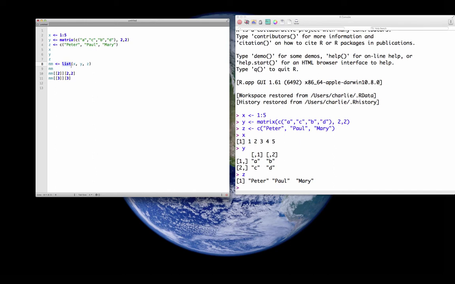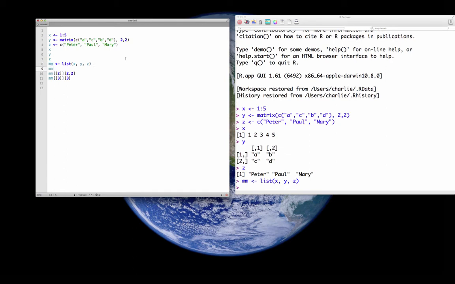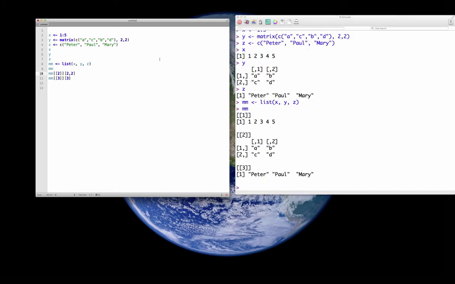A list, using the list function in this case, allows us to combine these three objects into a single object, which I'm going to call MM. Let's just do that. Now there's an object that exists called MM, and I've combined the three previous objects, a numeric vector, a character matrix, and a character vector, into a single object called MM, which looks like this. Here, I've asked for MM, and now it's being returned to me.